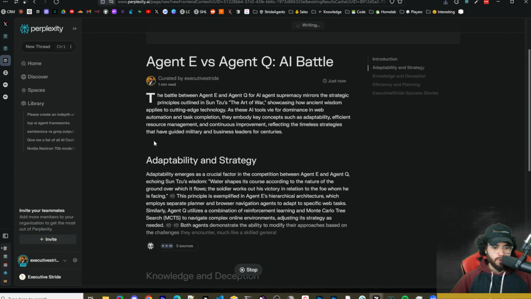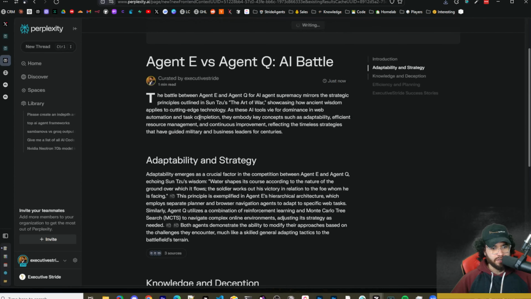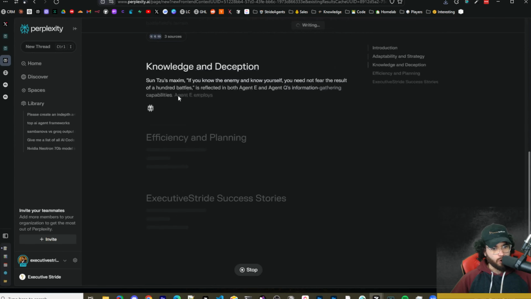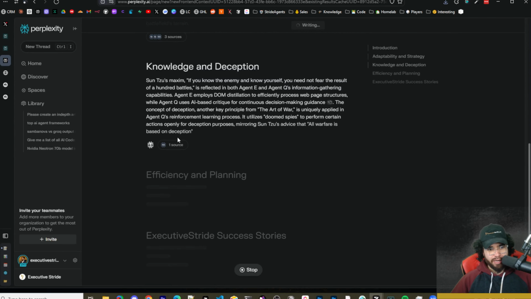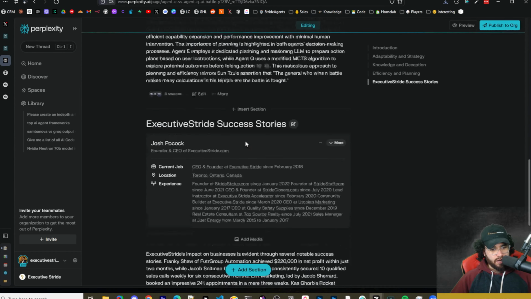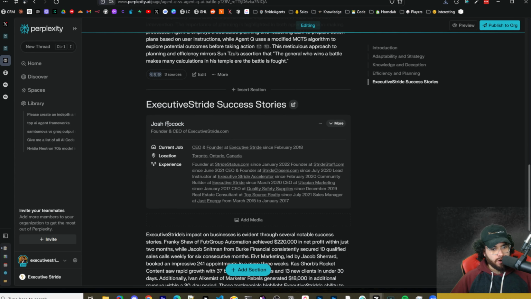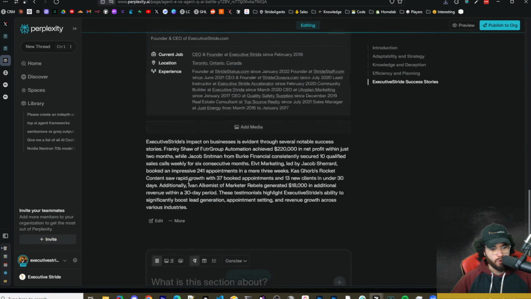And if you're not familiar with Perplexity pages, as you can see here, basically converting it to like a blog post, and it's writing itself right now, which is pretty crazy. And it even has a little knowledge panel right here on myself where it's talking about Executive Stride and it's pulling this information from the internet, which is pretty cool, to be honest.